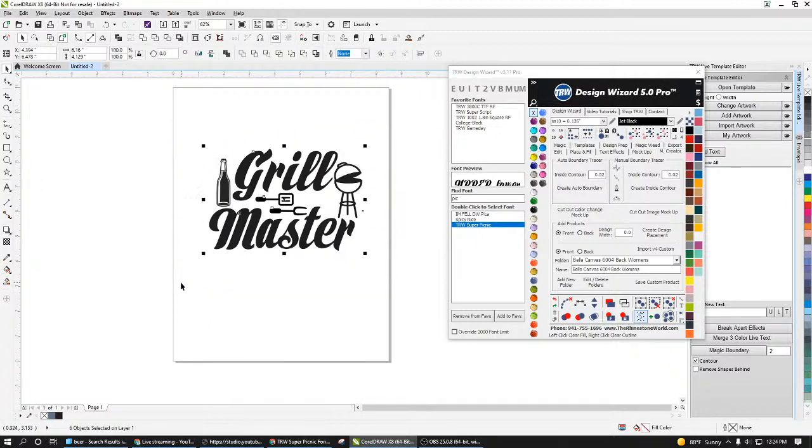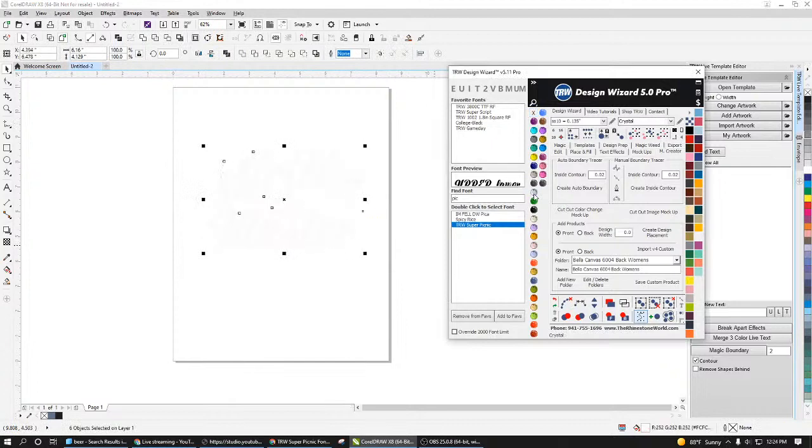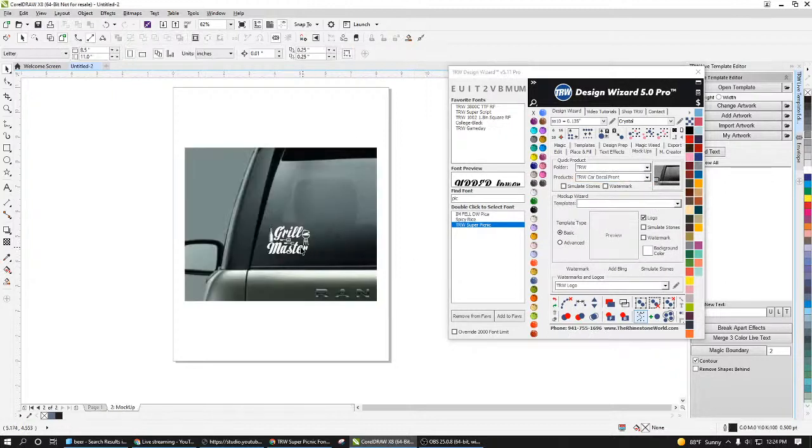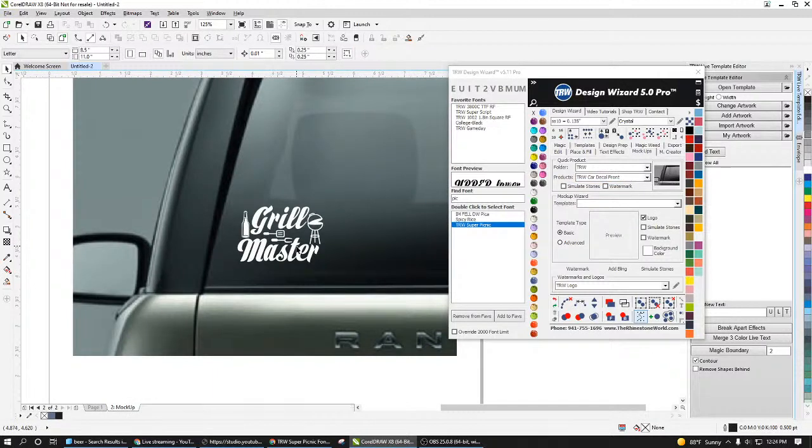I'm gonna highlight my entire design. Now, if I made it white right here, like a sign vinyl, okay? And then I wanted to see it on a car window. Check this out. I come over here to my mockups, I go to TRW, I go to car decal front window, I click on that. And there it is on the back window of a car. It's pretty sweet, isn't it?